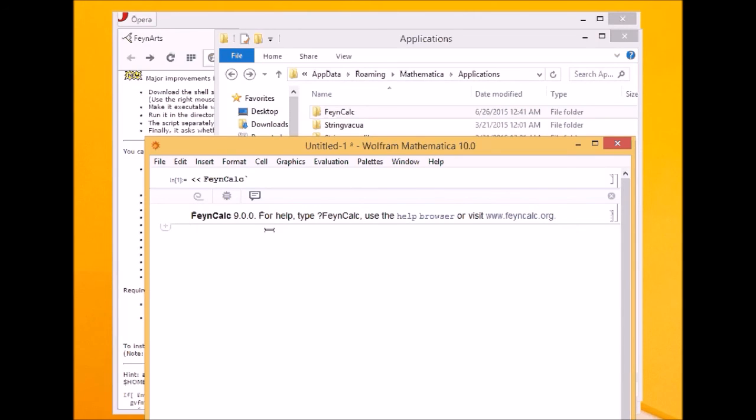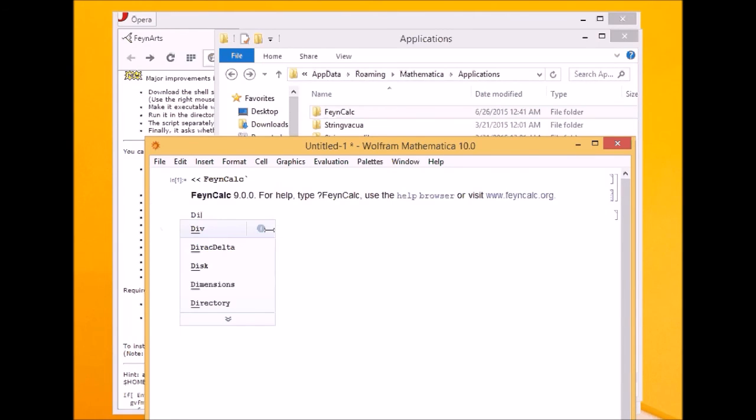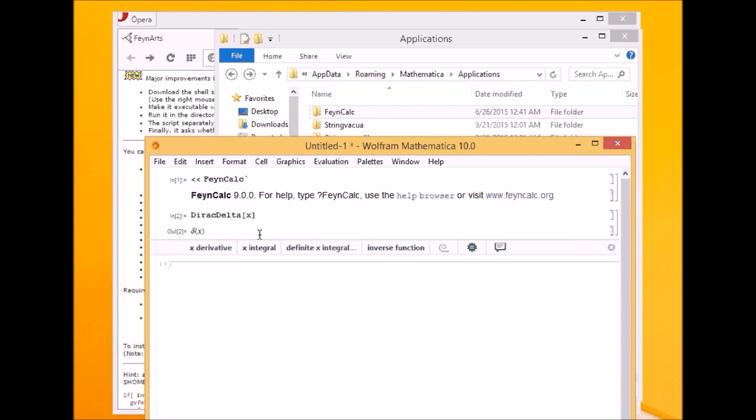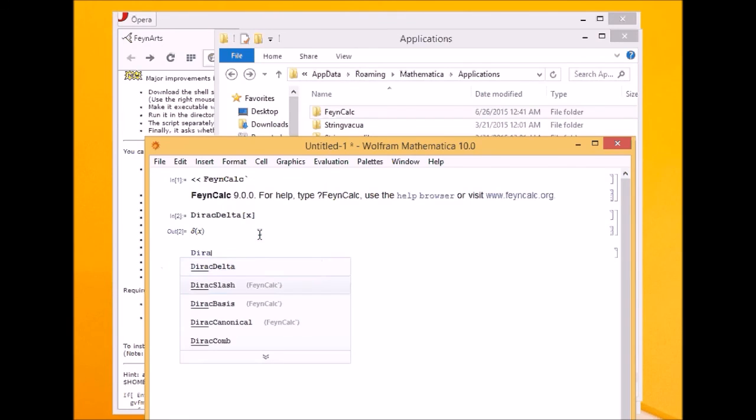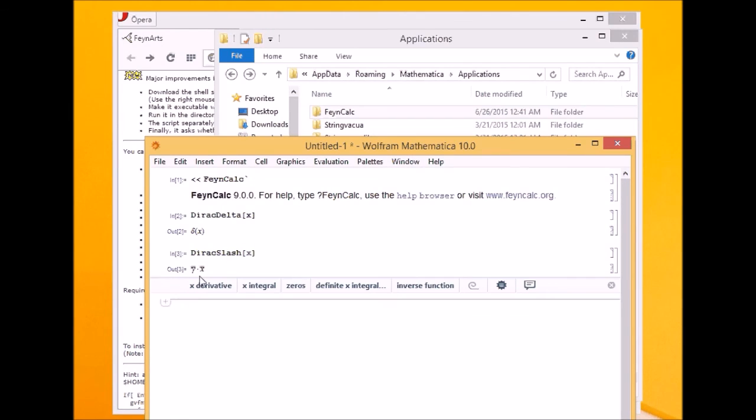So a very trivial command is DiracSlash. So if I want a Dirac slash notation and I write x, so not Dirac slash, and I gave x, so it gave me gamma.x, which is the slash notation. So we know the package is working.